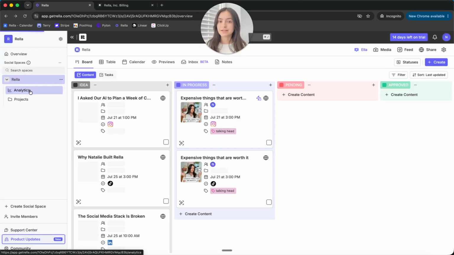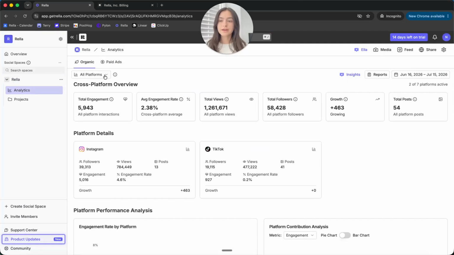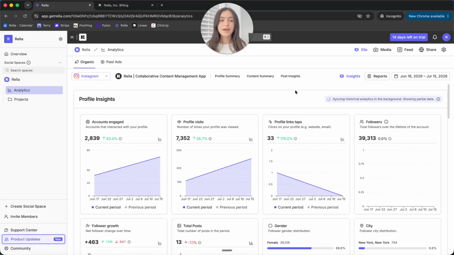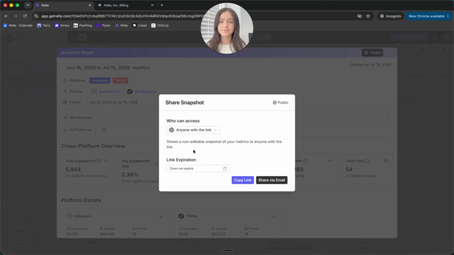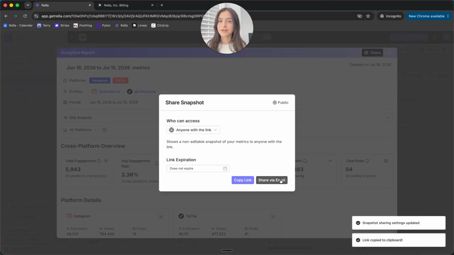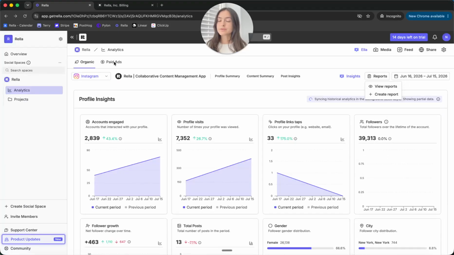Rella also has analytics. Our analytics are for all platforms, or you can click into the specific one, and you're able to generate insights and reports. You can share these reports with anyone via a link. Copy link or share via email. You're also able to view paid ads reports if you do have a paid ad account connected.